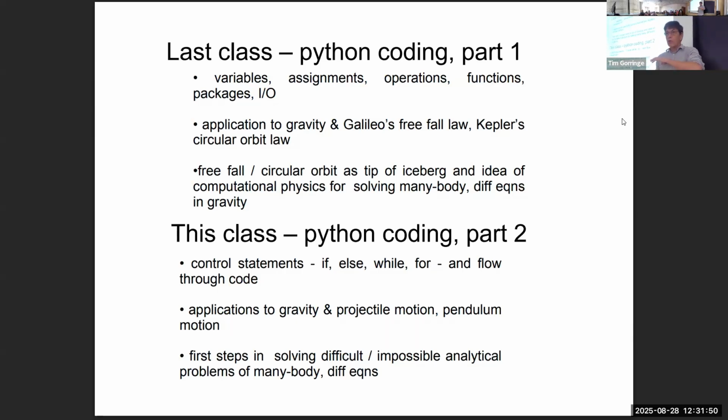We need what's called control statements. Control statements are statements that affect the flow of the program, and the control statements that we'll talk about, there's just a few of them, are the if statement, the while statement, the for statement and the break statement. So that's the Python code I want to talk about.